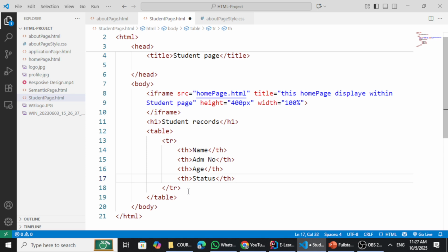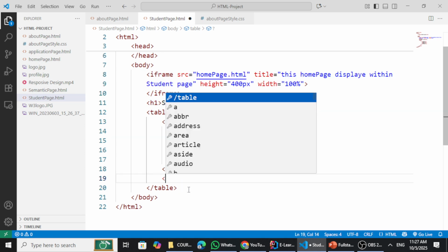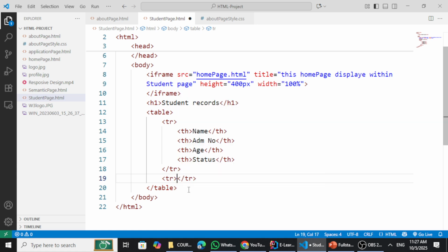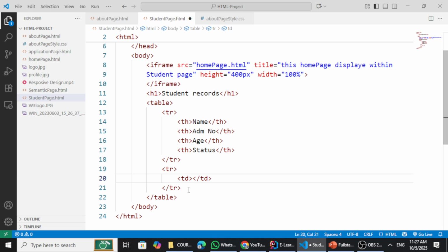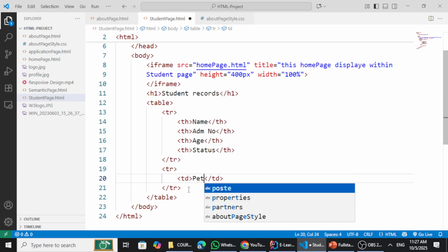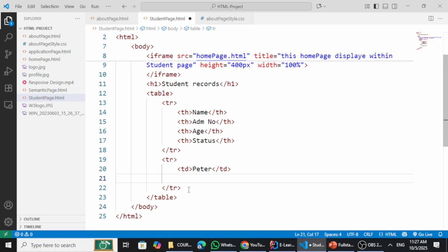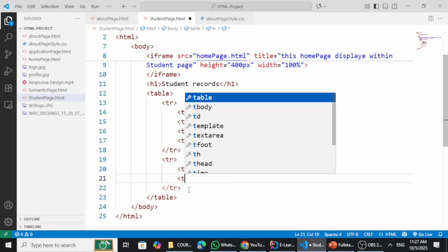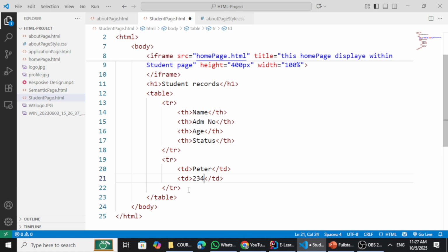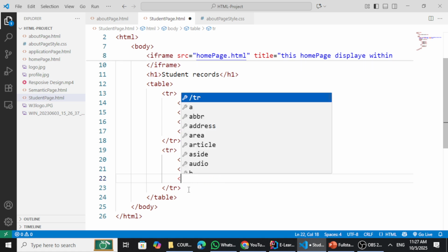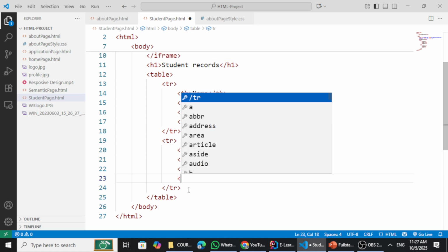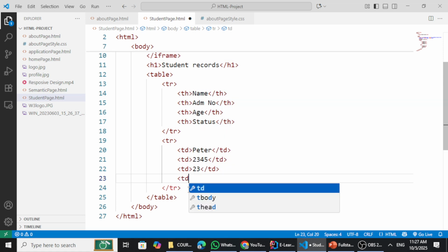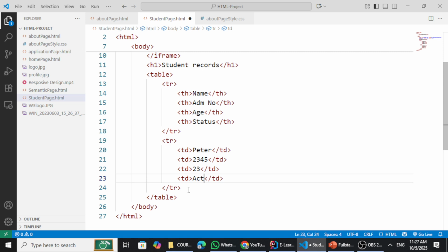Then after the headers I'm going to insert now the actual rows where I enter the data. So I'm going to insert another row here, and then below this row I'm now going to use table data, and I'm going to insert the data for the first student. Maybe Peter is the name, and then I'm going to have maybe admission number is 2345, and then going to have age using another table data, and then the age maybe is 23, and then lastly we're going to have table data again, and the status we say maybe active.